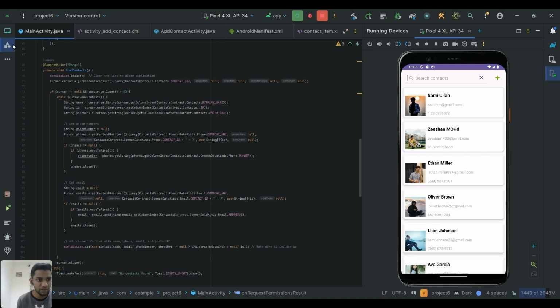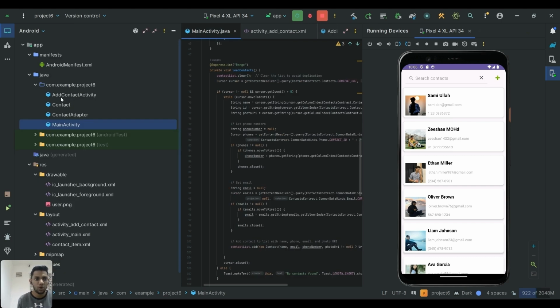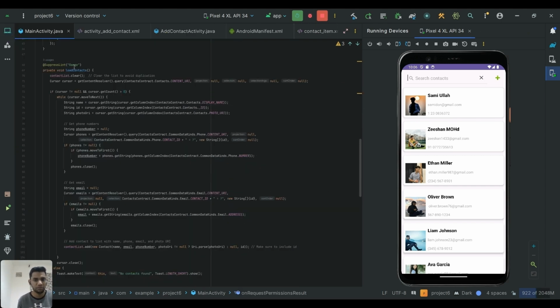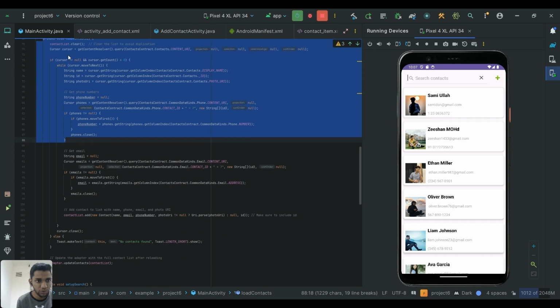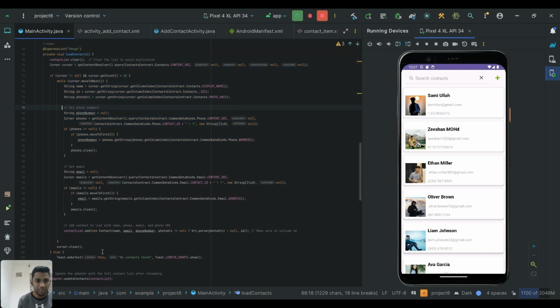Now let's come to the code part where we are using the recycler view adapter for the contacts, which we are getting from our phone memory. With the help of recycler view, we are going to display the contact components to the user. As you can see here, there is a load contact where we are fetching the data from our phone memory. If there is no contact found, we are going to show a message like "there is no contact found."